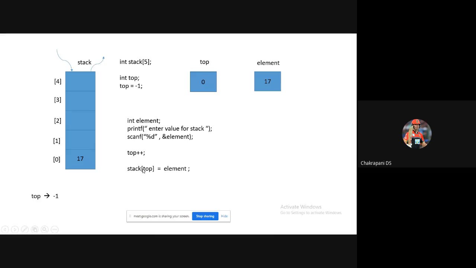When I write stack of top here, I am taking an index value in the stack array within square brackets. Which variable represents that index value? The variable called top represents it. So the computer goes to the memory block called top. It goes to a memory block called top. It gets the value of that particular memory block.